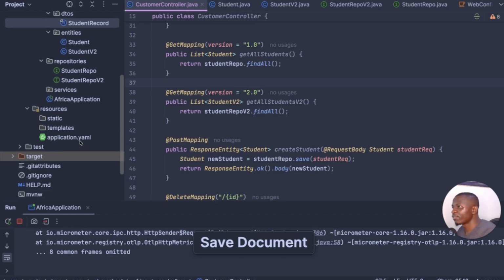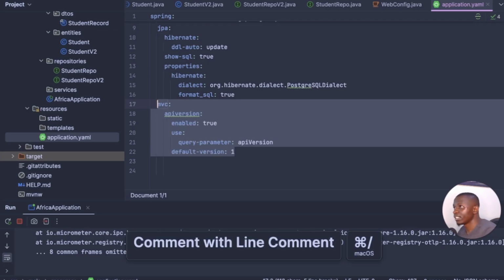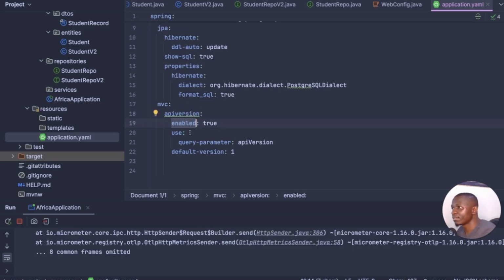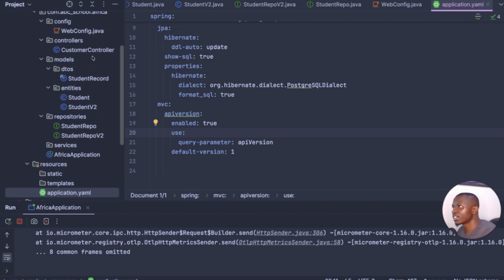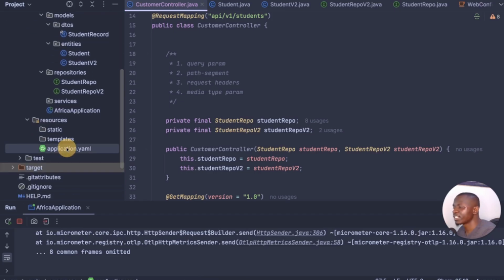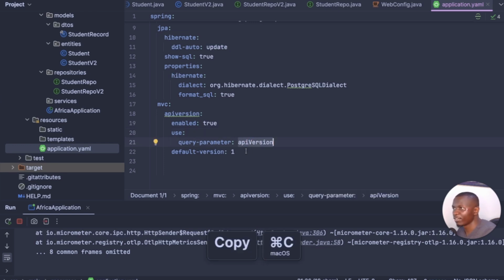And then on our configuration, this is where we activate all those things that we're doing. So we'll just uncomment this and say we use the MVC API versioning, and it's enabled, we put it to true. Then we say use, so our first one was query param. Let me see if that was our first one. Yeah, so query param. So the first one just uses query param, and the param that we want to use is API version. This is the name of our param, and then we have the default version, which will default to 1.